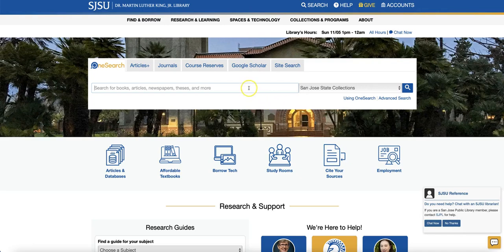Let's get started. In previous sessions, you've learned how to conduct searches on the library's OneSearch website. Basic searches, you just enter a title or an article in this search bar right here, and it'll take you to the record of articles, books, newspapers, other items that are available through the library.